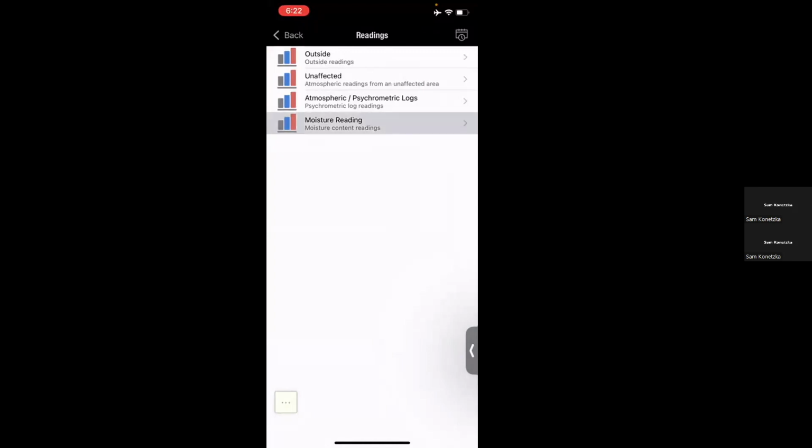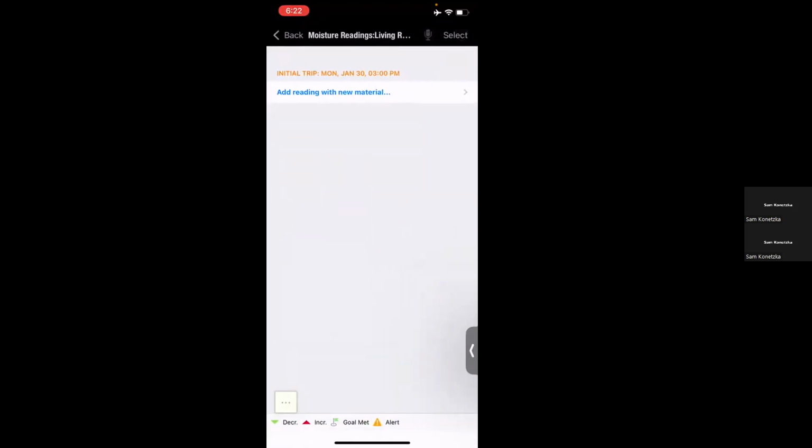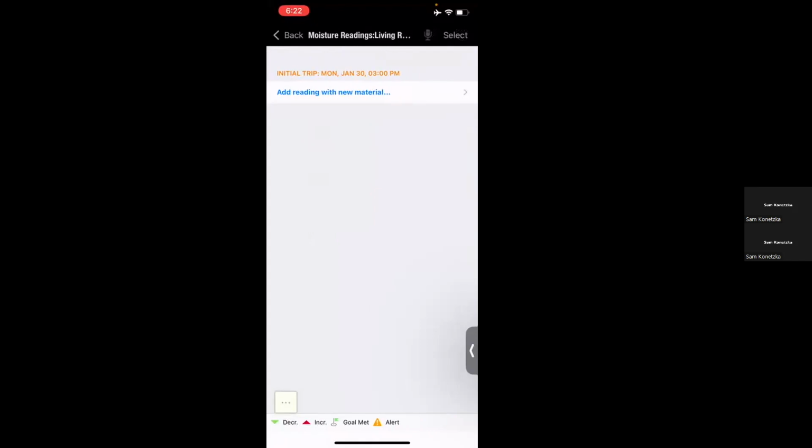And you can go into your moisture. This is the moisture mapping part. So again, it'll break it down by the level in the room. So this one we have the living room. And the floor was the only thing that we put in our damage info that was wet. So we'll click on floor. It says add reading with new material.